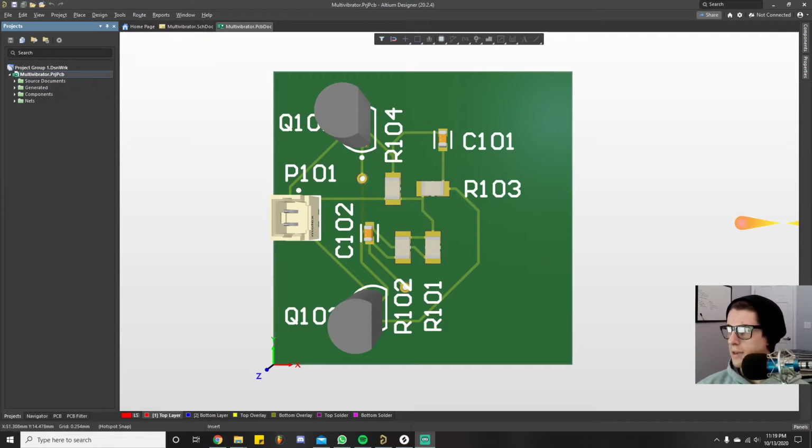Alrighty, welcome back, guys. So this is going to be part 3 of the Altium from idea to manufacturer tutorial. So part 1, we did the schematic. Part 2, we did the layout. So for part 3, the final step is to configure the output documents.